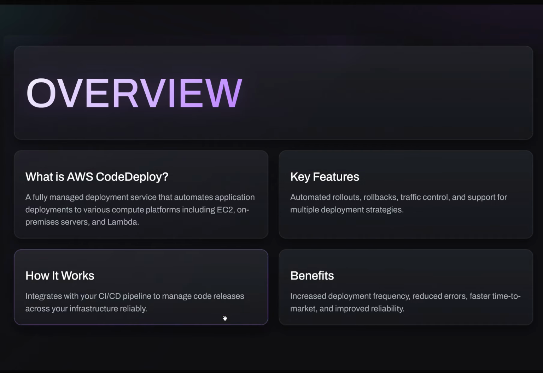All right. What is AWS CodeDeploy? Just an overview. It is a fully managed deployment service that automates application deployment to various compute platforms. As I said, it can be EC2, on-premises servers, or computer clusters like ECS containers or Kubernetes services, right? Key features: you can do automatic rollout, rollback, security control, and support for multiple deployment strategies, right?